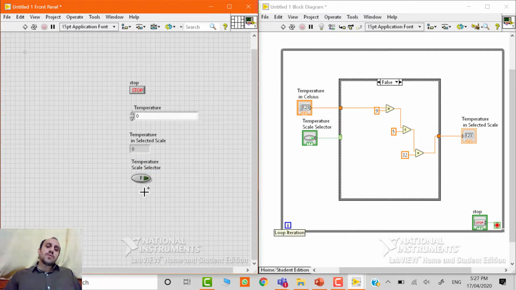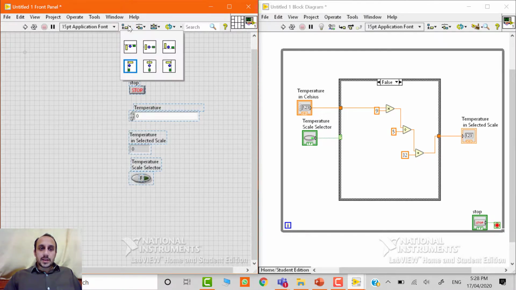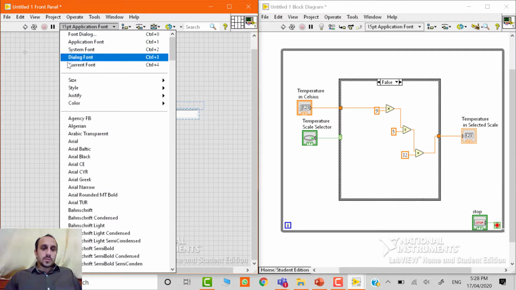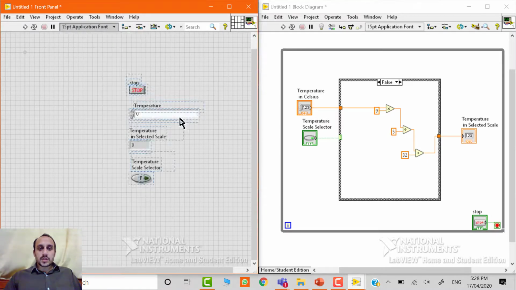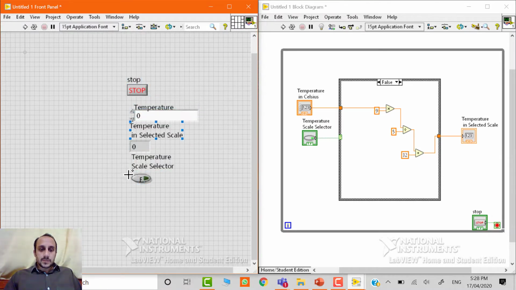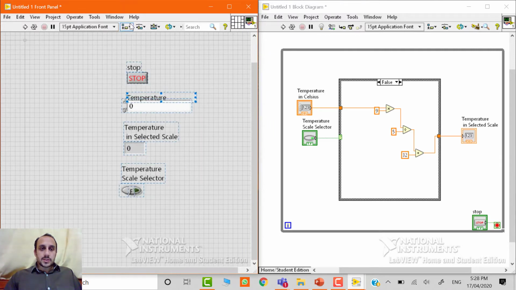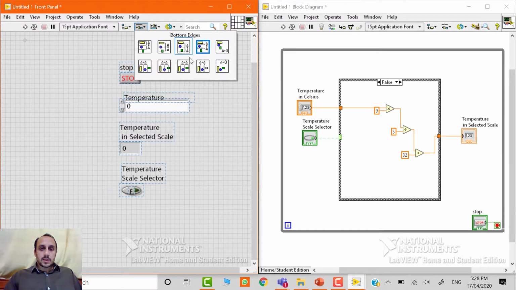Okay, so if it's off, then what will happen? The Fahrenheit temperature will be displayed. If it's on, what will happen? The Celsius temperature will be displayed. Also, let me just realign it, adjust the spacing, and increase the font size a bit so that you can see everything. Okay, we can adjust the spacing once again.